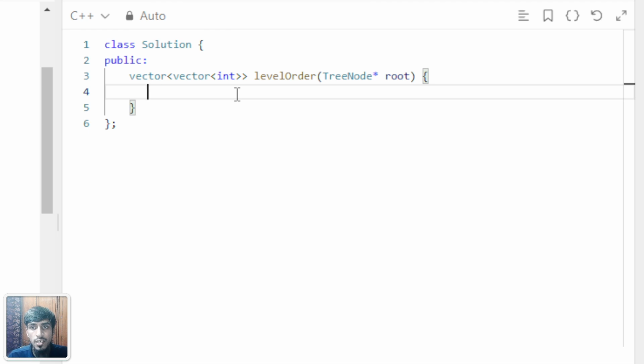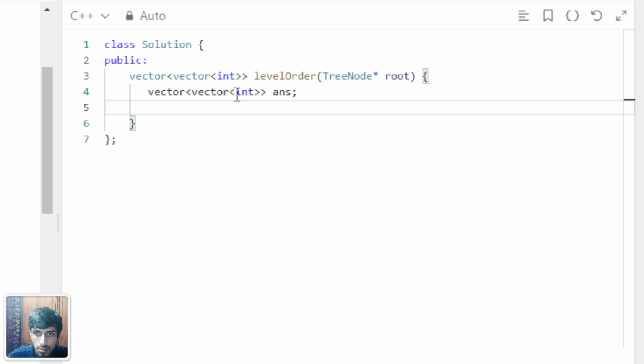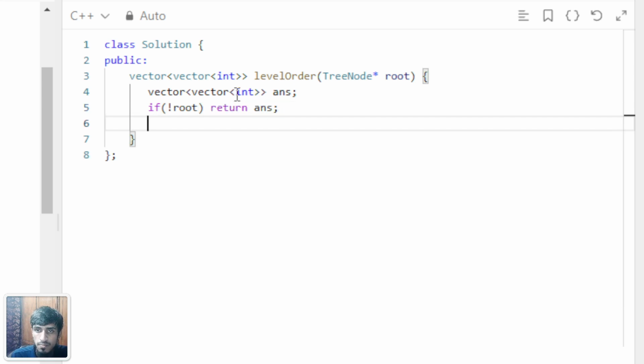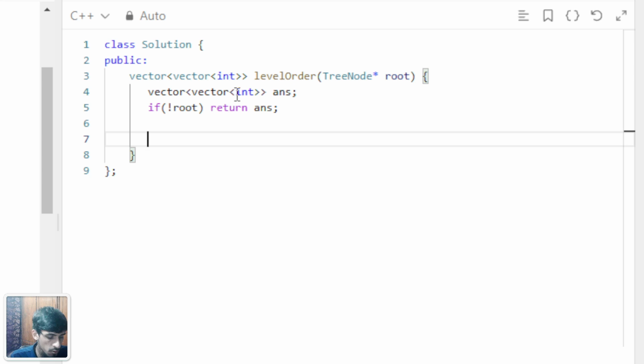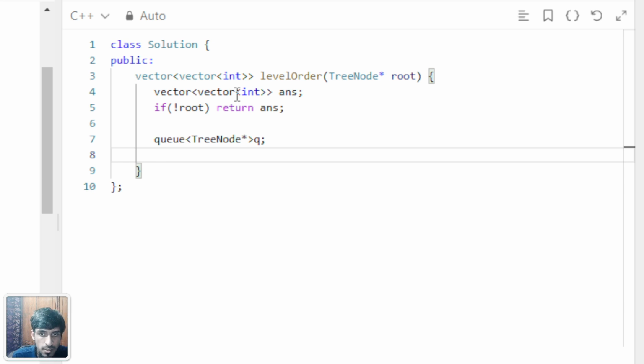First of all, since we have to return a vector of vector of integer, let's take that first. Sorry about that. Vector of vector of integer. This is what we will return as the answer. Let's get rid of the edge case, which is if the root is empty. If there is no root, then simply return the answer. Then of course we'll need a queue, so let's use the STL queue, and the queue will take tree nodes as input, so keep that in mind. We are not going to take integers in the queue. Then we just push the root of the tree in the queue.